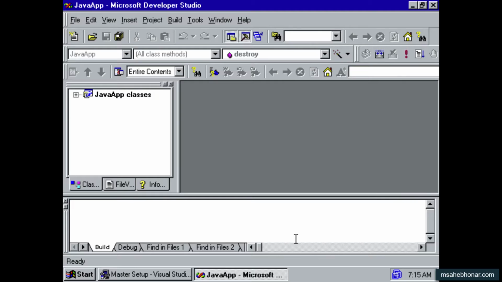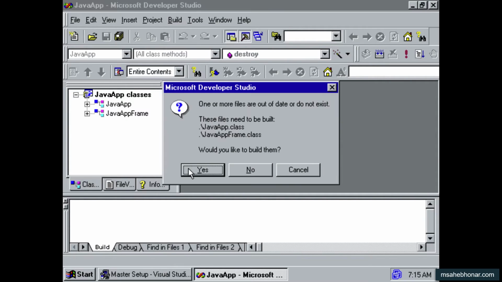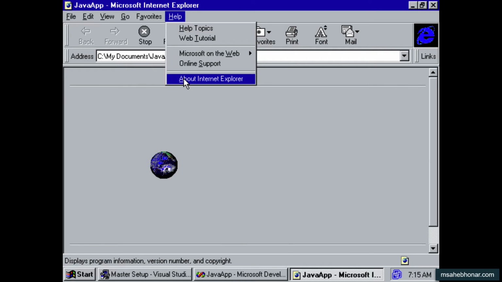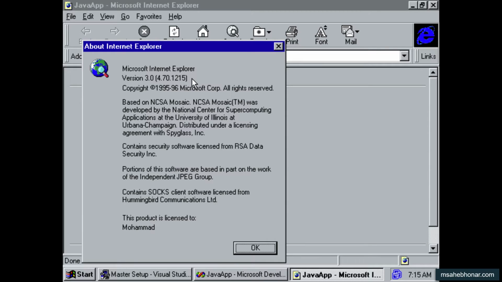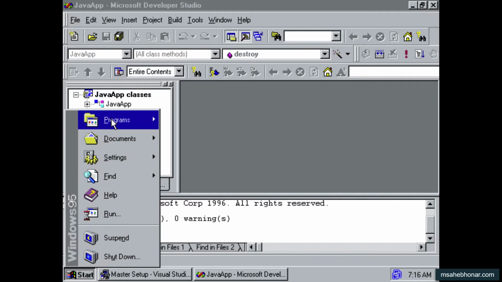The wizard generates the code and places all needed files in the project. Let's run the project. The spinning globe appears in the window. As I told you, we need the third version of Microsoft Internet Explorer. Also, we could use the JView applet viewer to open the application.